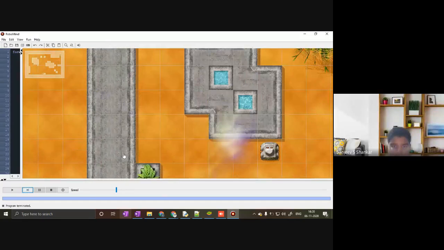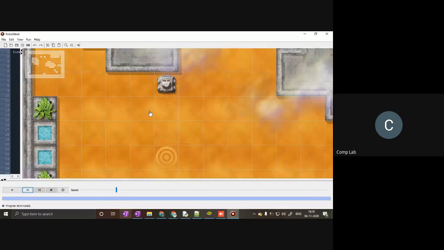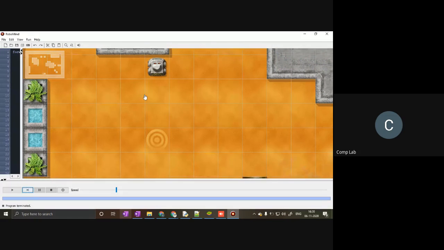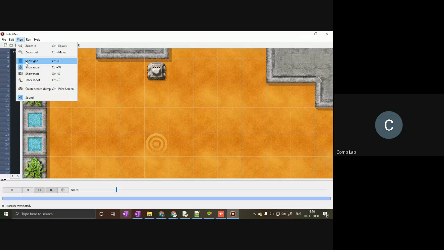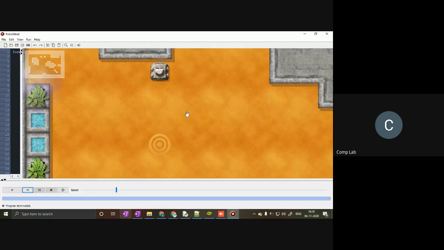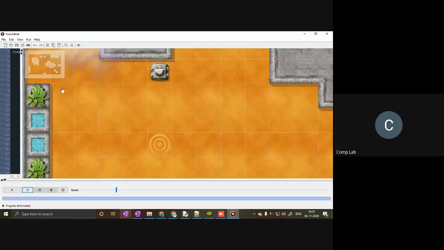Sir, what is that line, sir? The white line? The white line is just a grid. I told you the robo can move only one step at a time. So if you want to count the number of steps, this white line is very useful. This is just a visual aid. If you want to turn that off, you can turn it off also. Without the lines, it is somewhat difficult to count the number of steps the robo has to move. That is why we have that white line. Very good question. You can turn it off or on by using the view command. All right. Next.